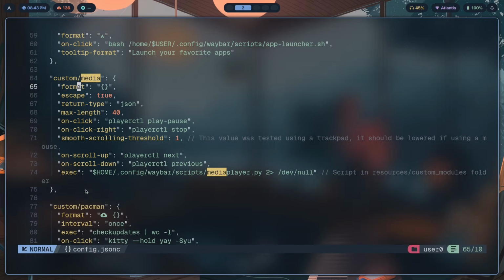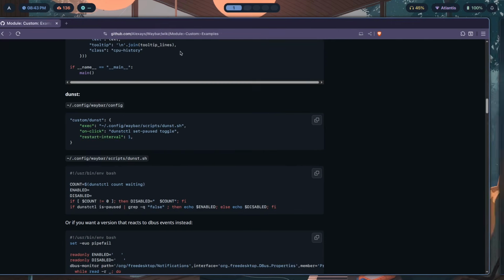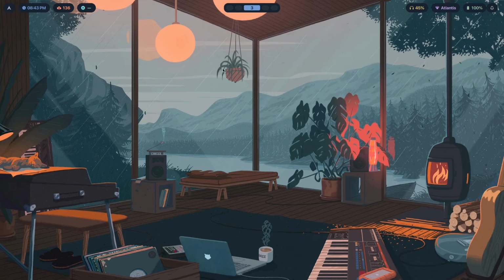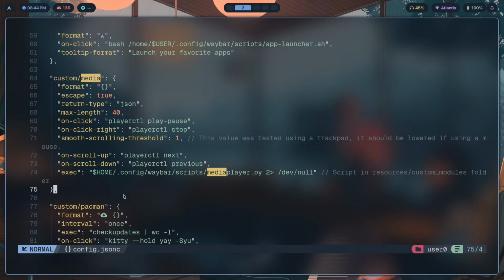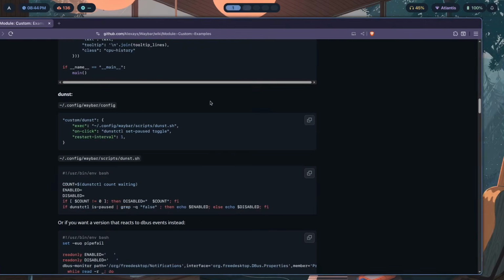Now, what if you had to create a custom module that, for whatever reason, you wanted to display the number of files or folders inside of your home directory? Let's say you wanted to get that and then display it inside of your Waybar in order to keep an eye on your home directory, to ensure that it doesn't end up becoming too bloated and to remind yourself to clean it up often. Now, how would you actually go about doing that?